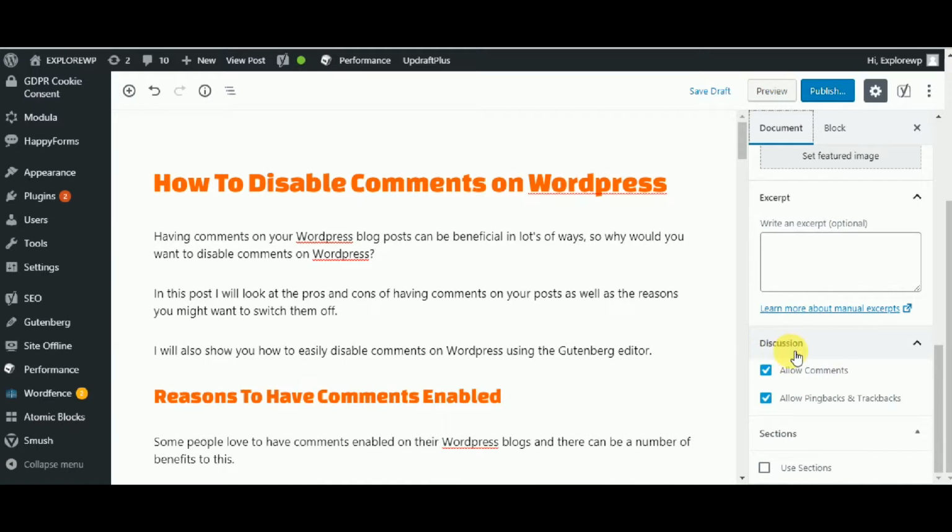discussion, and you'll see there's two check boxes, and it's the allow comments section that you need to just click the checkbox. Now you can go back up to the top and save your draft, and now the comments are disabled on the post. So that's a really easy way to disable comments on your WordPress website.